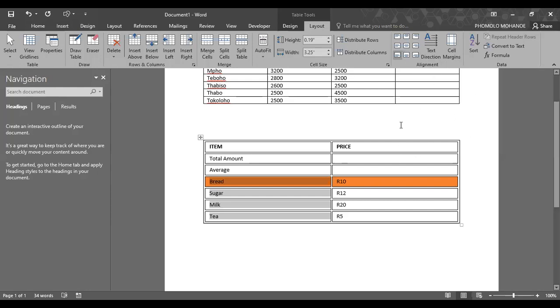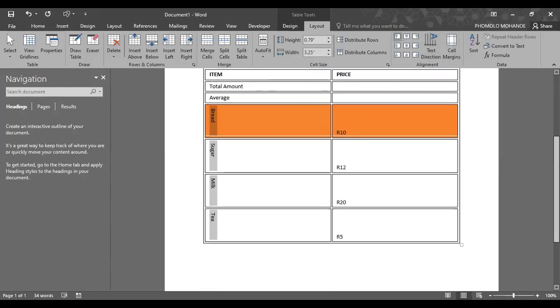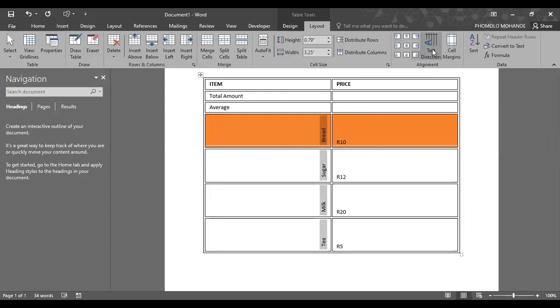Then now let's highlight and say this, we want to change the direction of the text. You see, now we've changed the direction of the text. Then say, for example, we wanted the direction to look this way. That's how you'll see it, you see. This is how you can change the direction of the text within your cell.